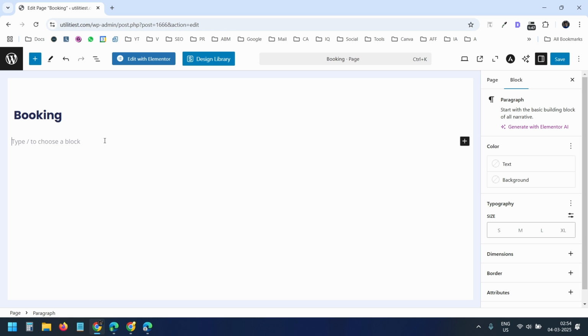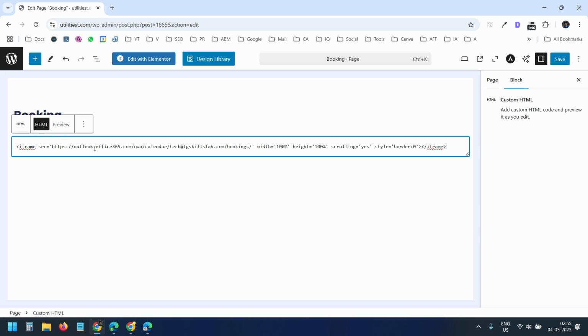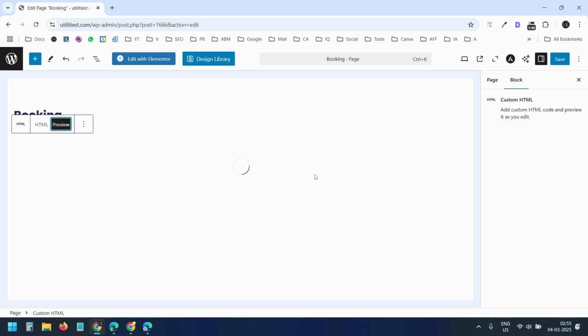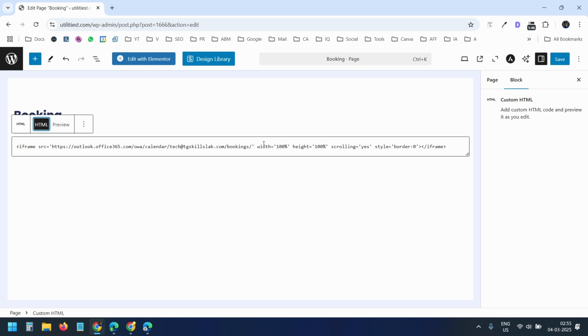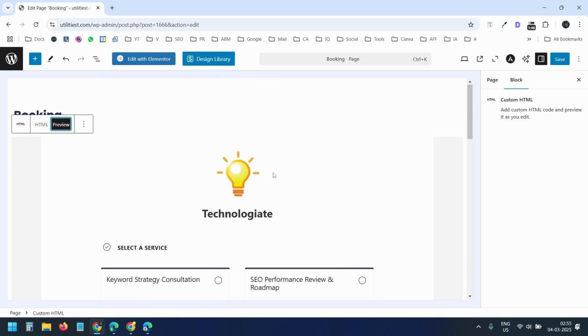This is a WordPress website. I'll add a new HTML block here and I'll paste the code. I'll click the preview button and this is how the booking page looks. I need to increase the height of the iframe code. I'll select the HTML option. I'll set the height to 1800 px. Now this looks better. I'll save the page.